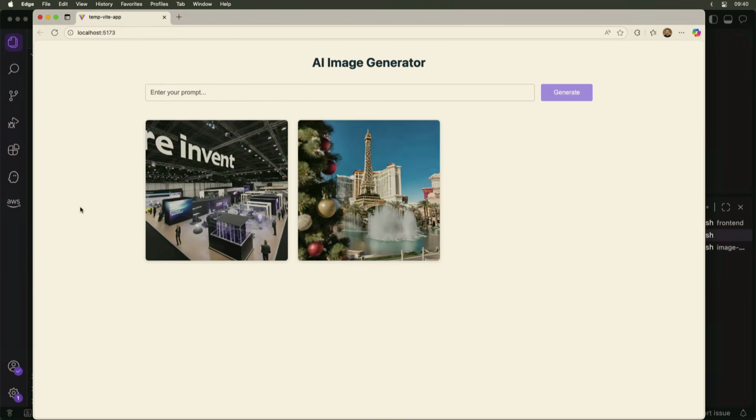Okay, so it has a front end that's able to then call the API, generate an image with our backend, return a response, and actually update the front end for us as well, and display the image straight away. Nice. I think that's pretty cool.